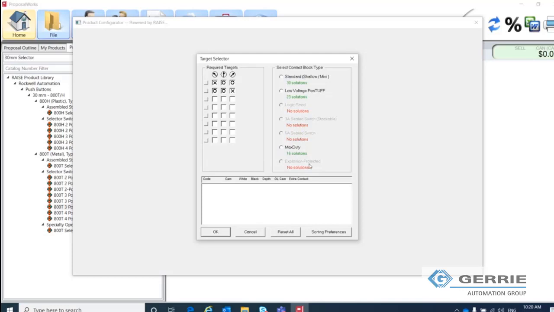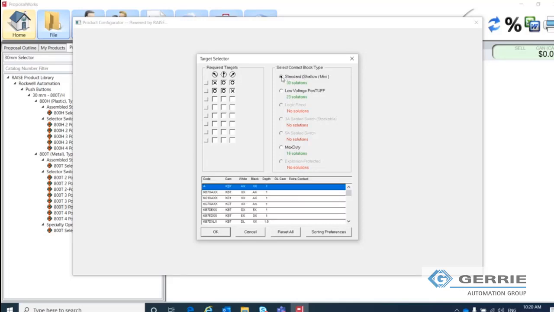We have to look at the different contact blocks that are available. The standard contact blocks are the most common, but of course there are others: Pentough, Logic Reed, MaxDuty. Those have different functionalities, so we'll just stick with standard for now. And then all of a sudden, you're presented with all the various solutions that can achieve this simple hand-off-auto. Again, rule of thumb: always select the one at the very top to get the most readily available selector switch.